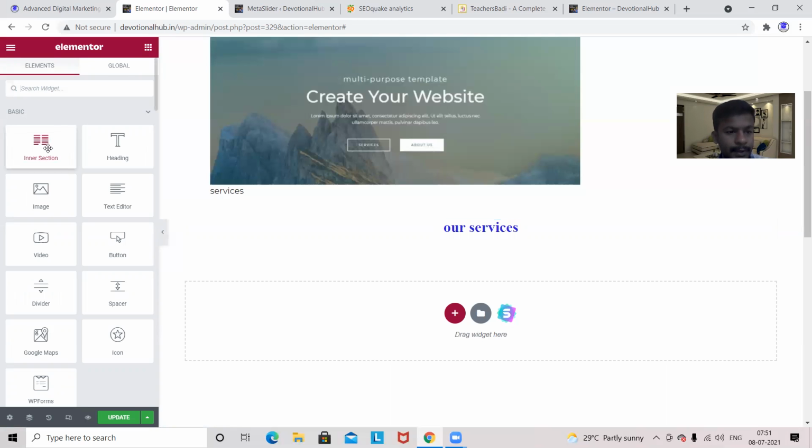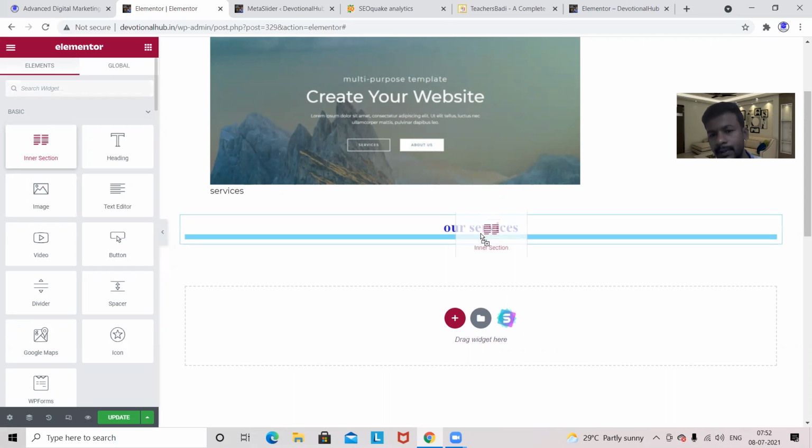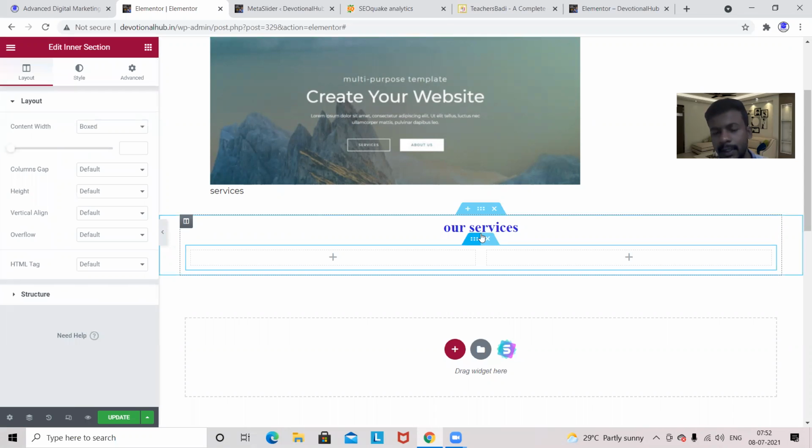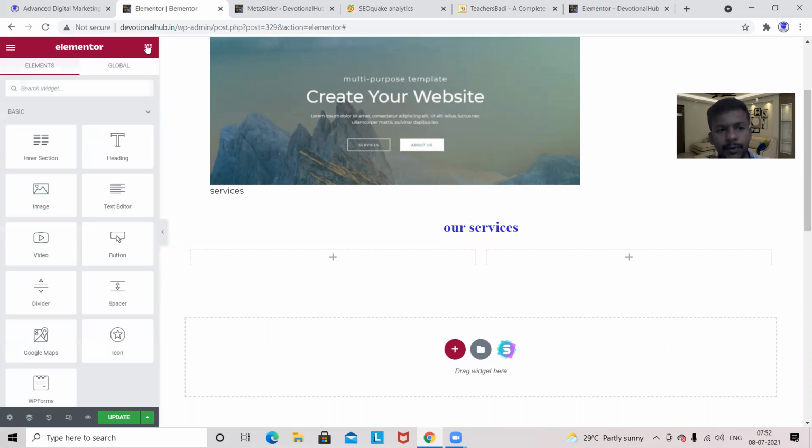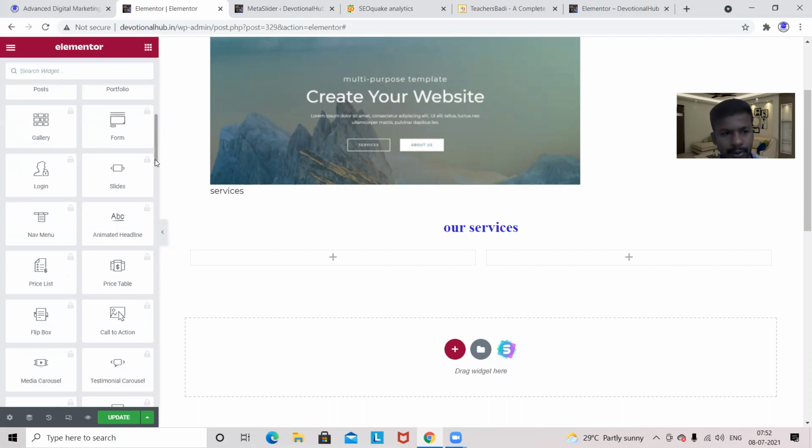Now see, for that, if you have only one service, you can simply drag and drop a text part, an image part, or a video part, and show that. If you have multiple things, then surely you have to take an inner section. In this box, under our services, I have dropped an inner section. Now in this inner section, you can show a simple image, or an image with a text and a button, in this way also.